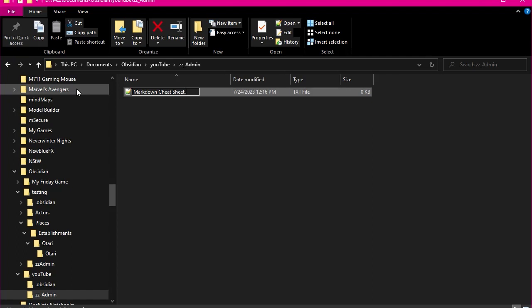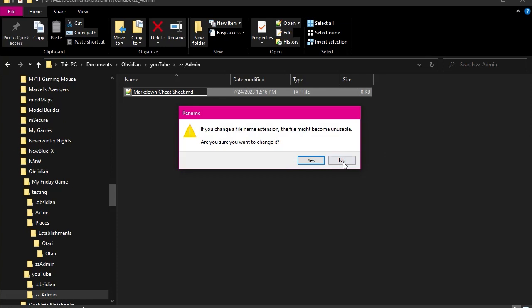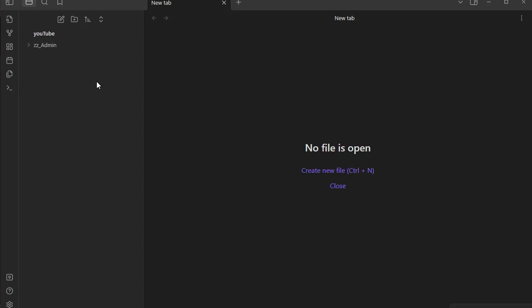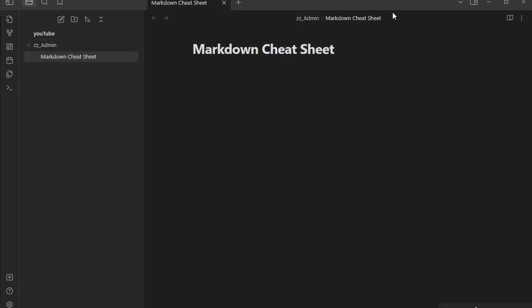And instead of TXT, I'm going to give it that extension MD. And it'll tell me you're going to be changing the extension. It might not be usable, but we know it is, and that's it. If we go into Obsidian now, you'll see we have a ZZ admin and we have a Markdown cheat sheet, and it even knows that it's a file that we can edit. So as you can see, the title here is actually the title of our cheat sheet.